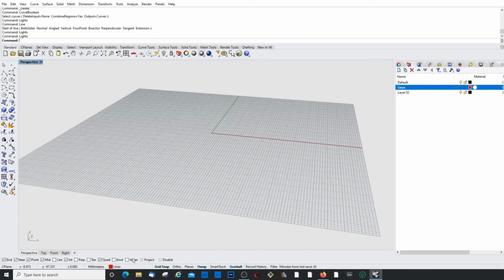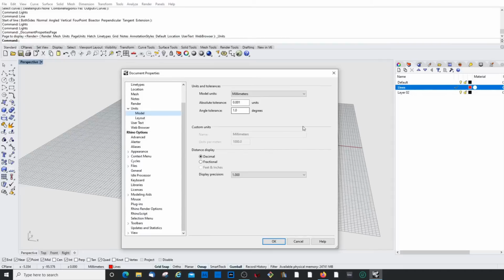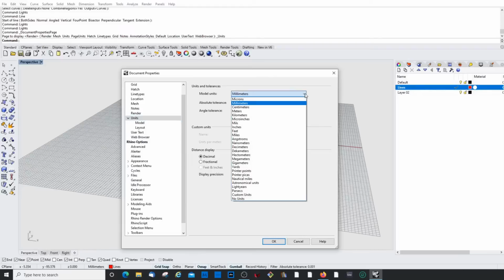And one more important thing is the unit of your drawing. You can see here at the moment it's set to millimeter, but depending on what you draw, you should set the units. So you can go here, right click and unit settings, and then it goes to the document properties. We'll also go over that another time. But you can set the units here to, for example, meter.